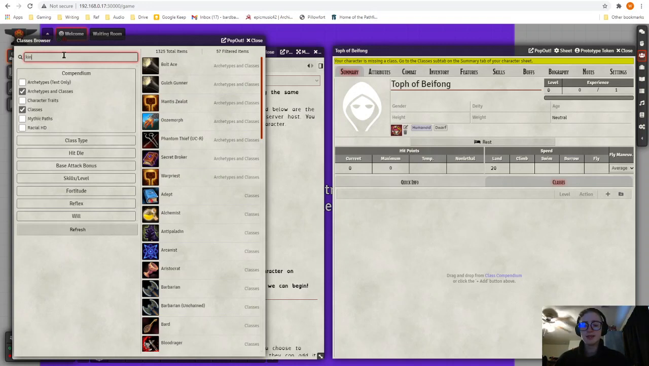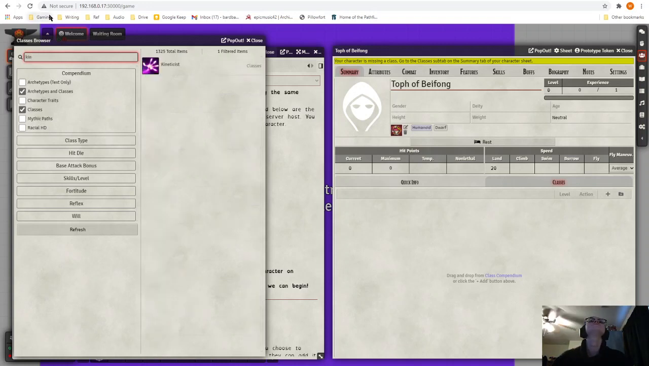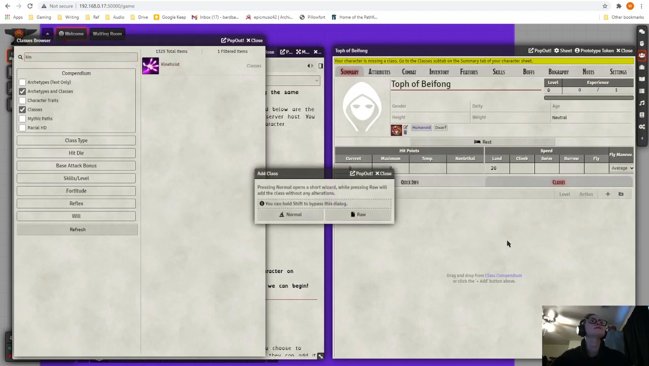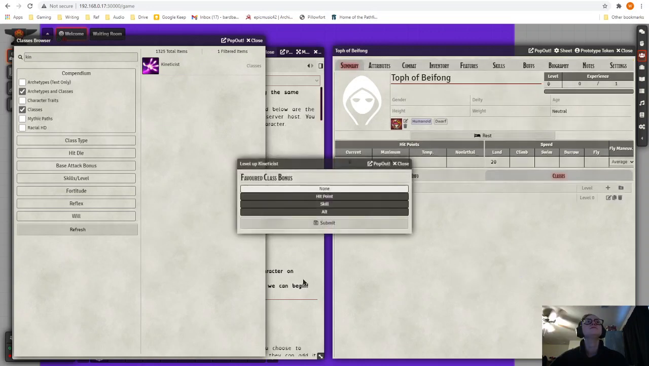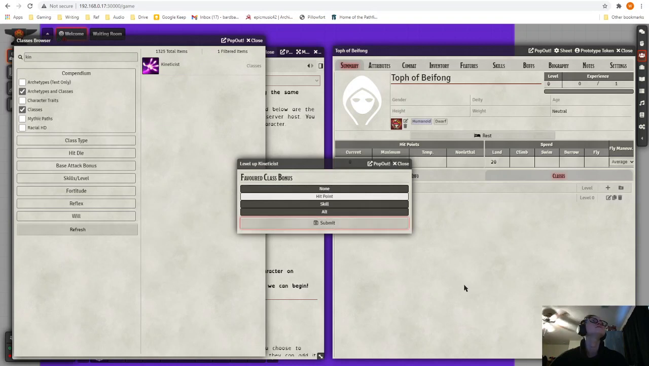Toph is a kineticist, so I'm going to drag the kineticist class onto the character sheet. And then I'm going to click normal, because she has favored class bonuses, which is the box that you get to select. And then I click submit and wait for it to finish processing.